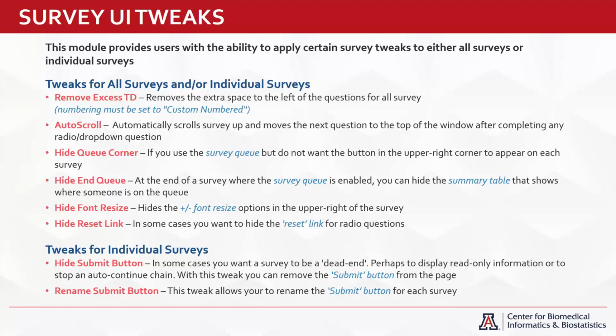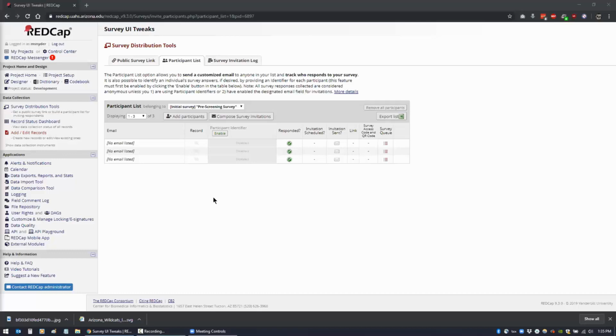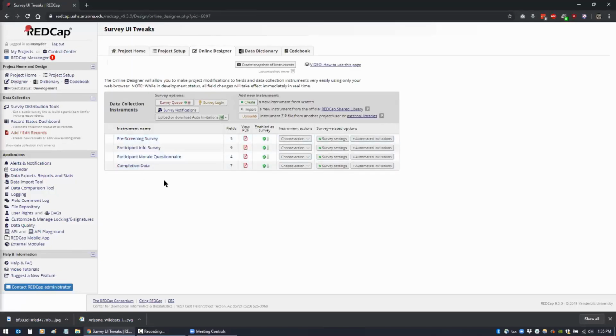What I'm going to do now is demonstrate each one of these for you with this project that I've created called Survey UI Tweaks. I built this survey project using one of the templates in REDCap that's available to anybody. I believe it's called multiple surveys. It creates a survey project for you with these 4 surveys in it automatically, and then you just have to finish setting them up.